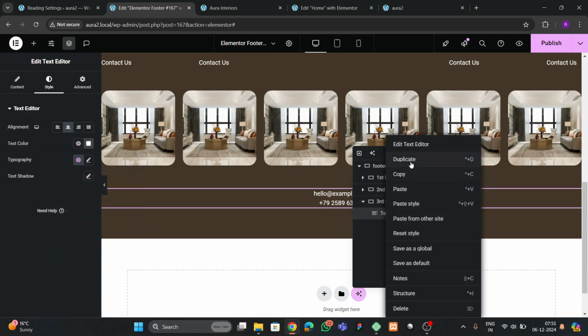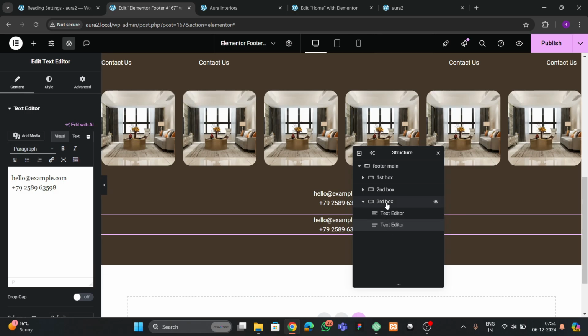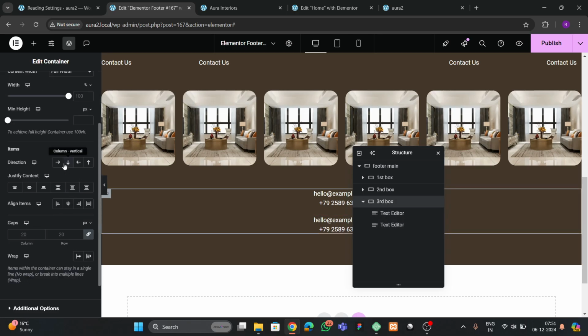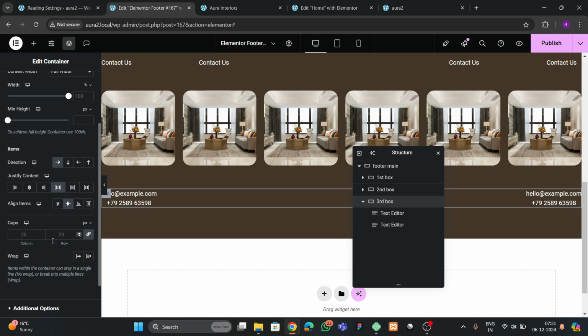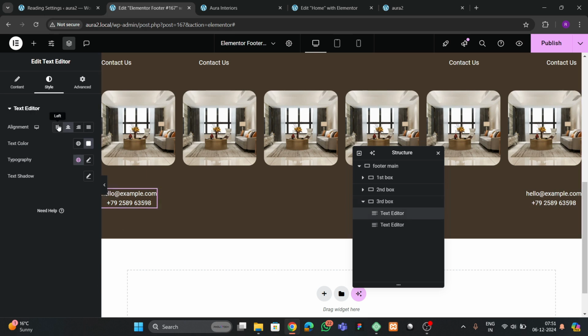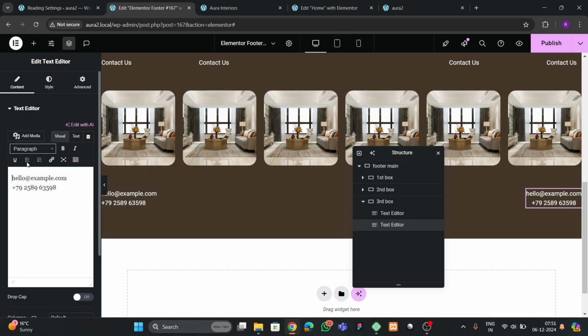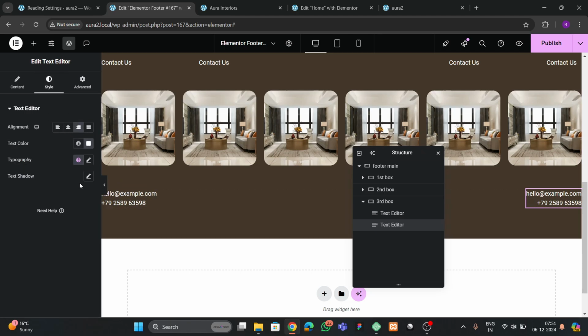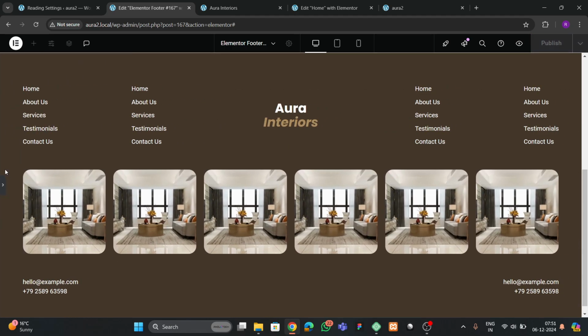Okay, so now just to duplicate this, we can go to third box, and here we can make everything space between like this. Okay, so this will be in the left line, and this will be in the right line. You can also preview this from here like this.